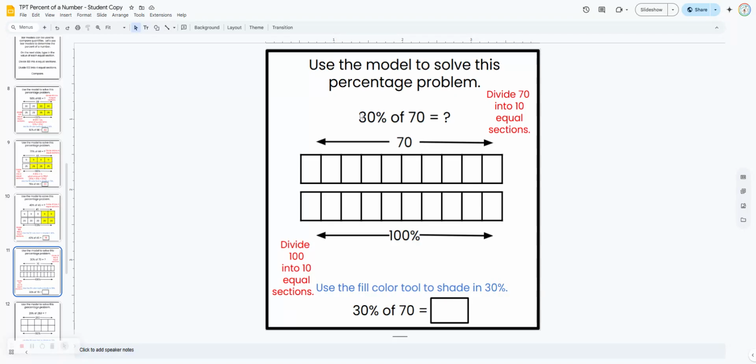Now the next one, they're going to take 30% of 70. So here we're dividing 70 into 10 equal sections. That would be 7. They're going to type 7 into each one of these. And if I take 100% and divide it into 10 equal sections, each one would be 10. So they're just going to be typing 10 into one of these. And then they're going to color in 30%, which would be 3 of these squares. And we find out what the answer is up here.